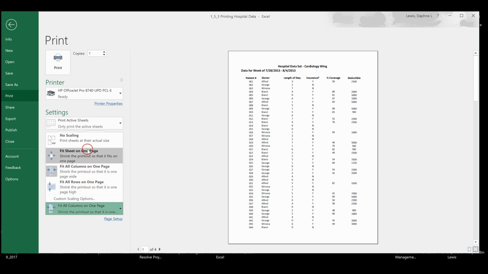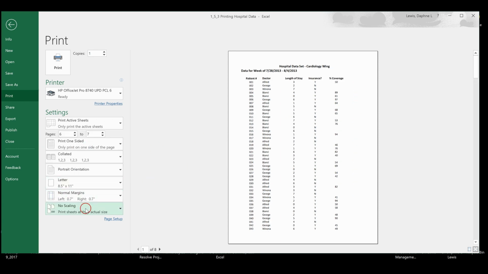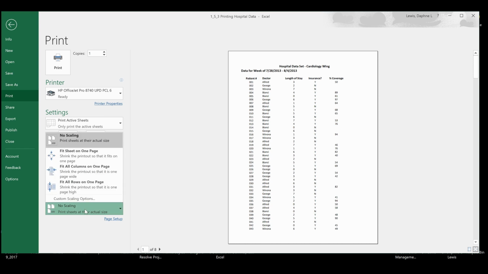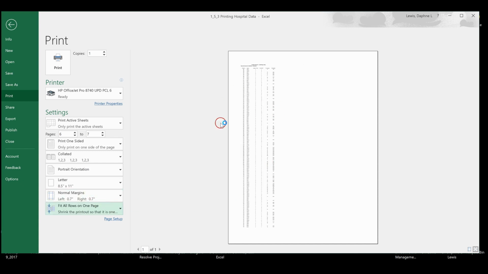Instead of fit all columns on one page, I'll go back to no scaling, so we'll drop our deductible down. And then if I go back down, I can say fit all rows on one page. Now it is going to take what we can read easily now and just smash it together, and it makes it so small, it's really not readable. I wouldn't suggest doing that.